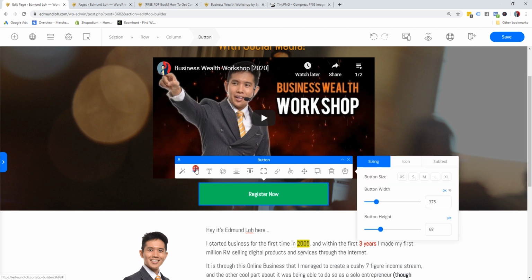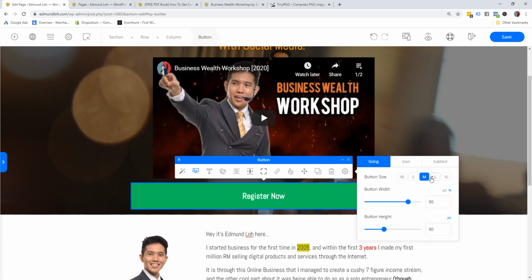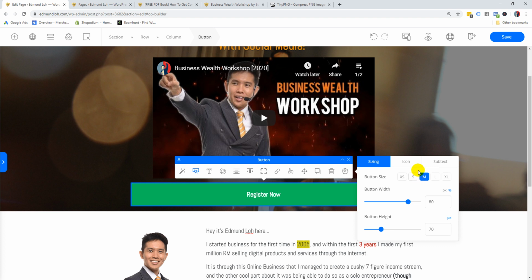So I'm going to go to button settings, and you can adjust the width of the button. So normally I like to put it either 80% or 100%. Okay, so I put 80% so it doesn't stretch ear to ear. Button size can be up to you, can be small, medium or large. I'll just go with medium right now.